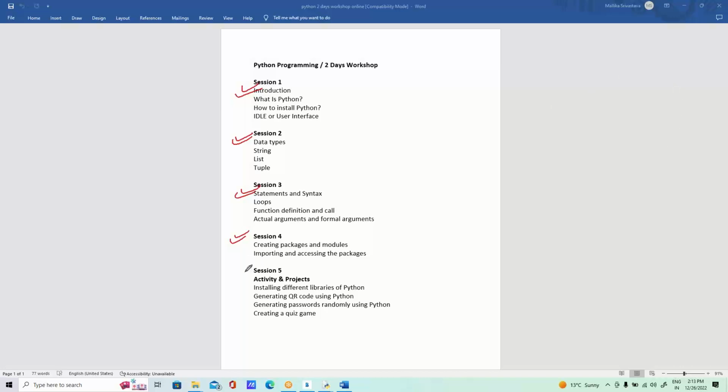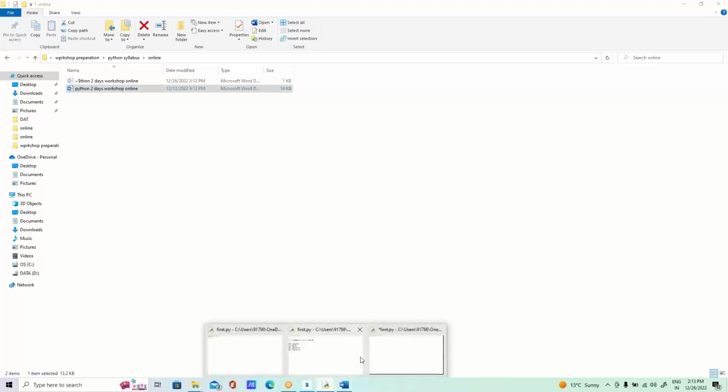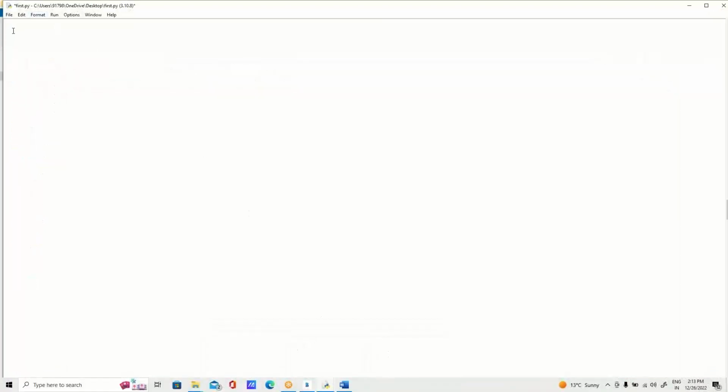Okay, now let's talk about session 5, which is activity and projects. So installing different libraries of Python, how we can create a project of QR code generator, how we can create a project for random password generator or OTP generator, and then we are going to create a quiz game by using Python. Okay, let's see how we can do this. So first of all, I'm starting with QR code generator. So in the same file, I'm going to do all these things.